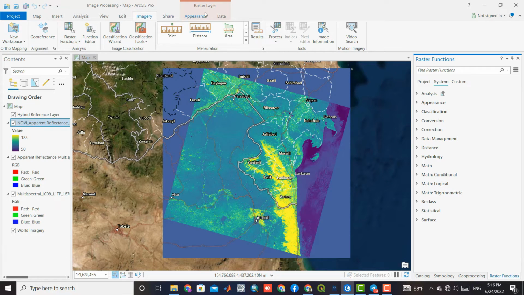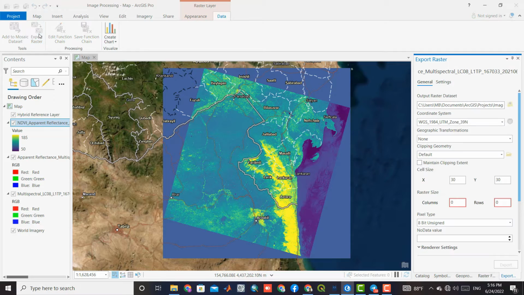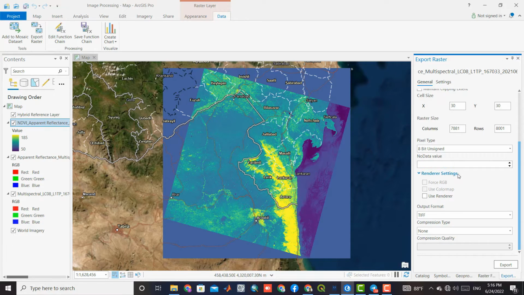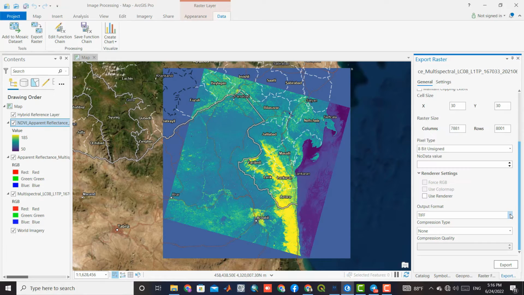You can also export the image. To export, we need to select the data and export raster commands. We select the image, and export it.